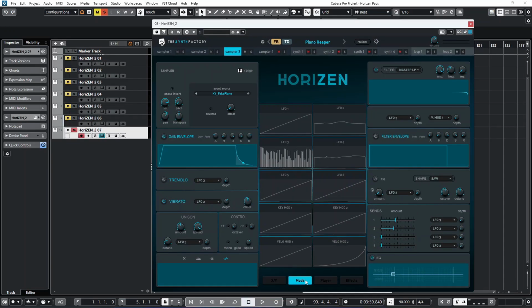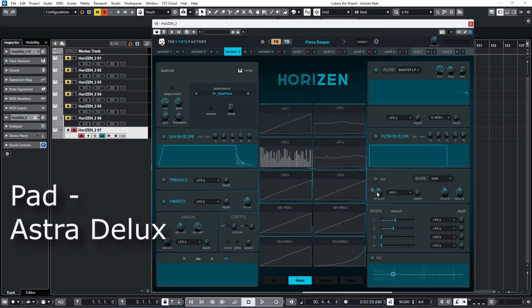So let's have a look at the mod section. In Horizen they've taken quite a novel approach, and you can see LFOs and modulation, key mod, etc. are listed in the center here. Now these are quite versatile, that you can literally drag and drop. So let's take LFO. If we want to apply that, say, to the FM amount, we can drag LFO down there and adjust the amount, and LFO1 will now affect FM.